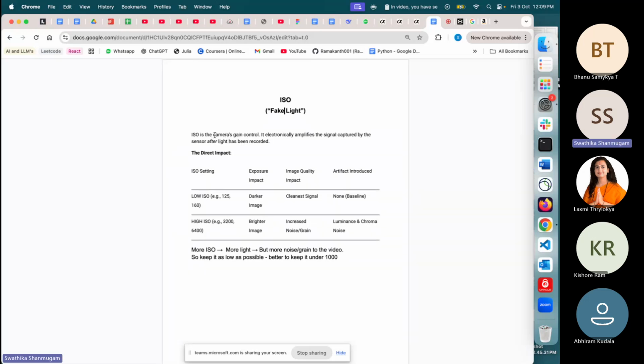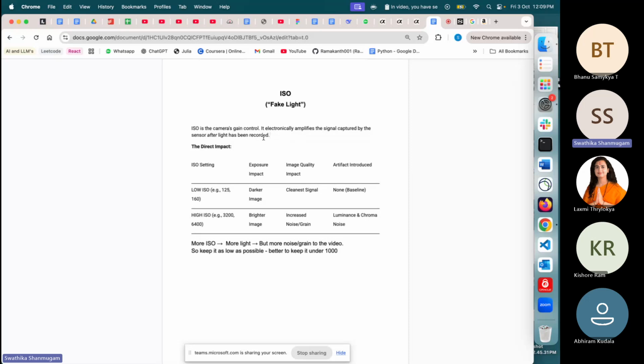So ISO is the camera's gain control. It electronically amplifies the signal captured by the sensor after the light has been recorded. So the camera body has a sensor, right? So this captures the signals. Signal is nothing but the light or the image that's being captured by the lens. Now, when that enters the camera, ISO comes into the picture after it hits the sensor. So aperture comes at the very beginning, and then comes the shutter speed in between the lens and the camera body sensor. ISO comes after the light has hit the sensor.